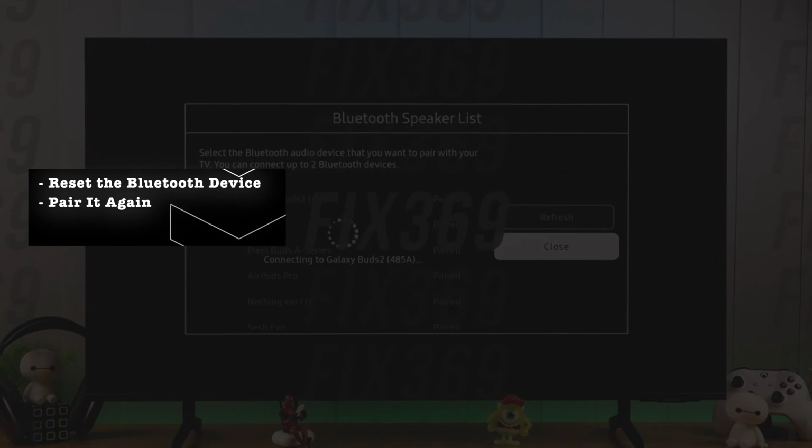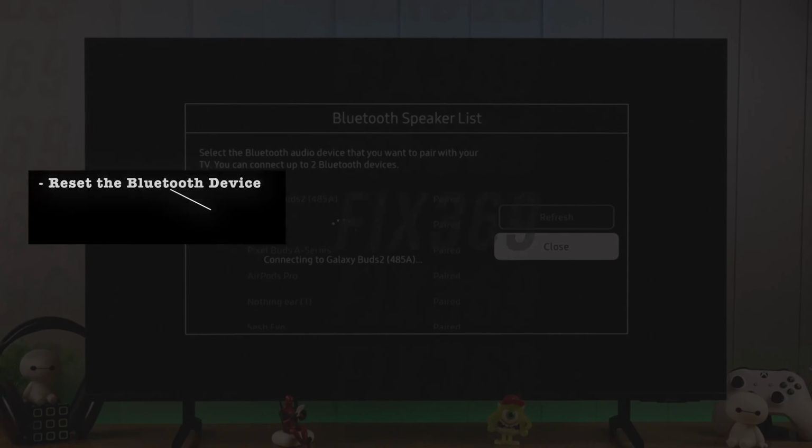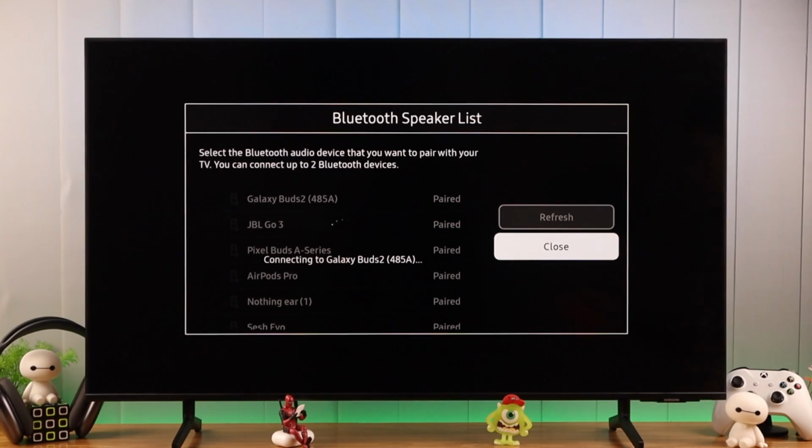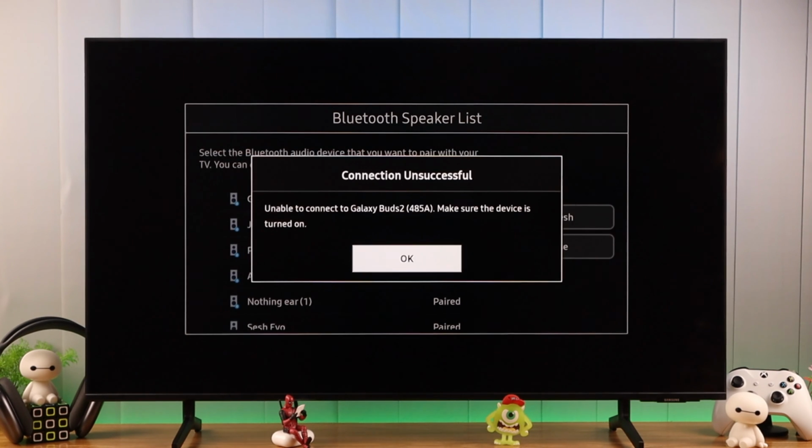If you're still having issues, then what you can do is reset your Bluetooth device and then try the pairing process again. And it will also disconnect it from other pairing devices that may be causing the issue.